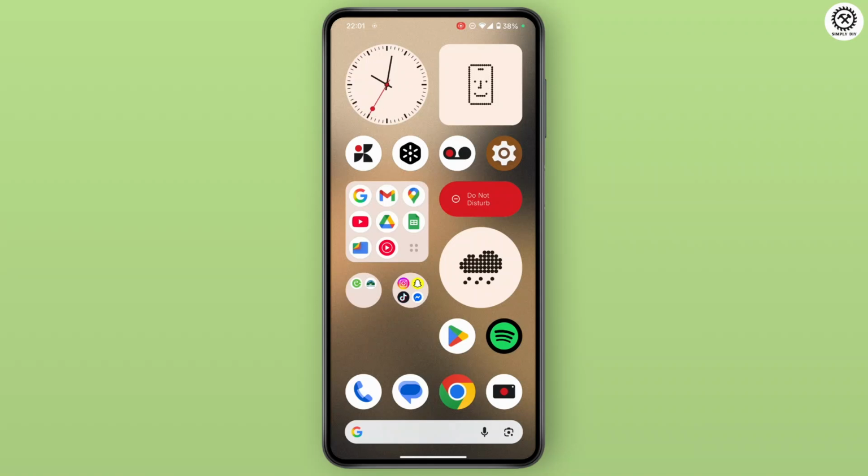In today's video, I will be showing you guys how you can enable Face Unlock on your Android devices.